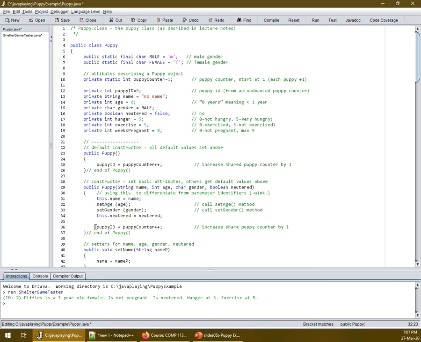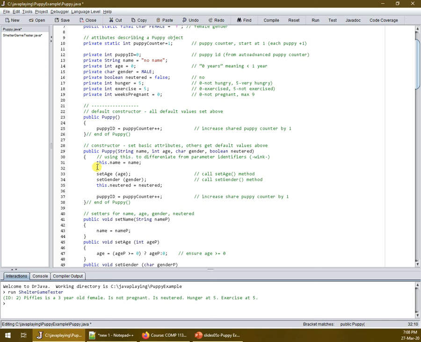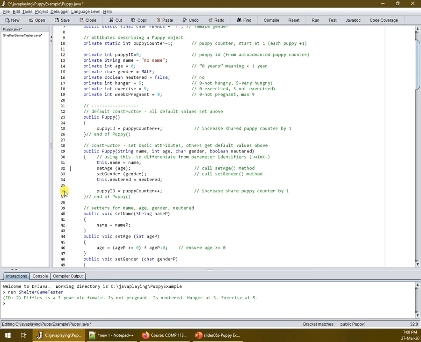And then, of course, the very last thing, as we've just mentioned, we're going to take the puppy counter value currently, store it to puppy ID, and then increment the puppy counter value by 1, because that's how puppyCounter++ works. So why did we do all this set age over here instead of just saying this.age is assigned age? We could have just used this syntax. Why didn't we? Well, let's take a look at that.